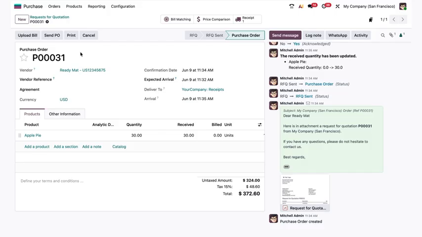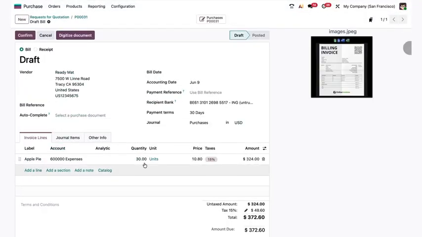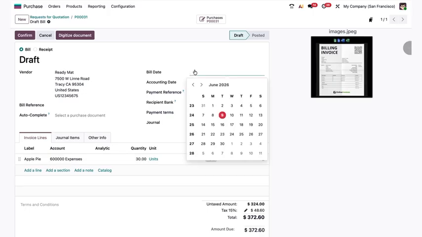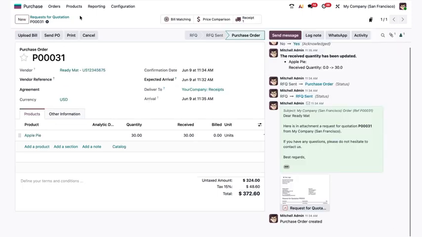The next step is vendor bill creation. After uploading the vendor bill, verify the product details, quantities, and pricing against the purchase order. Once verified, enter the bill date and confirm the bill. This completes the purchasing cycle by linking the receipt and vendor bill to the purchase order.